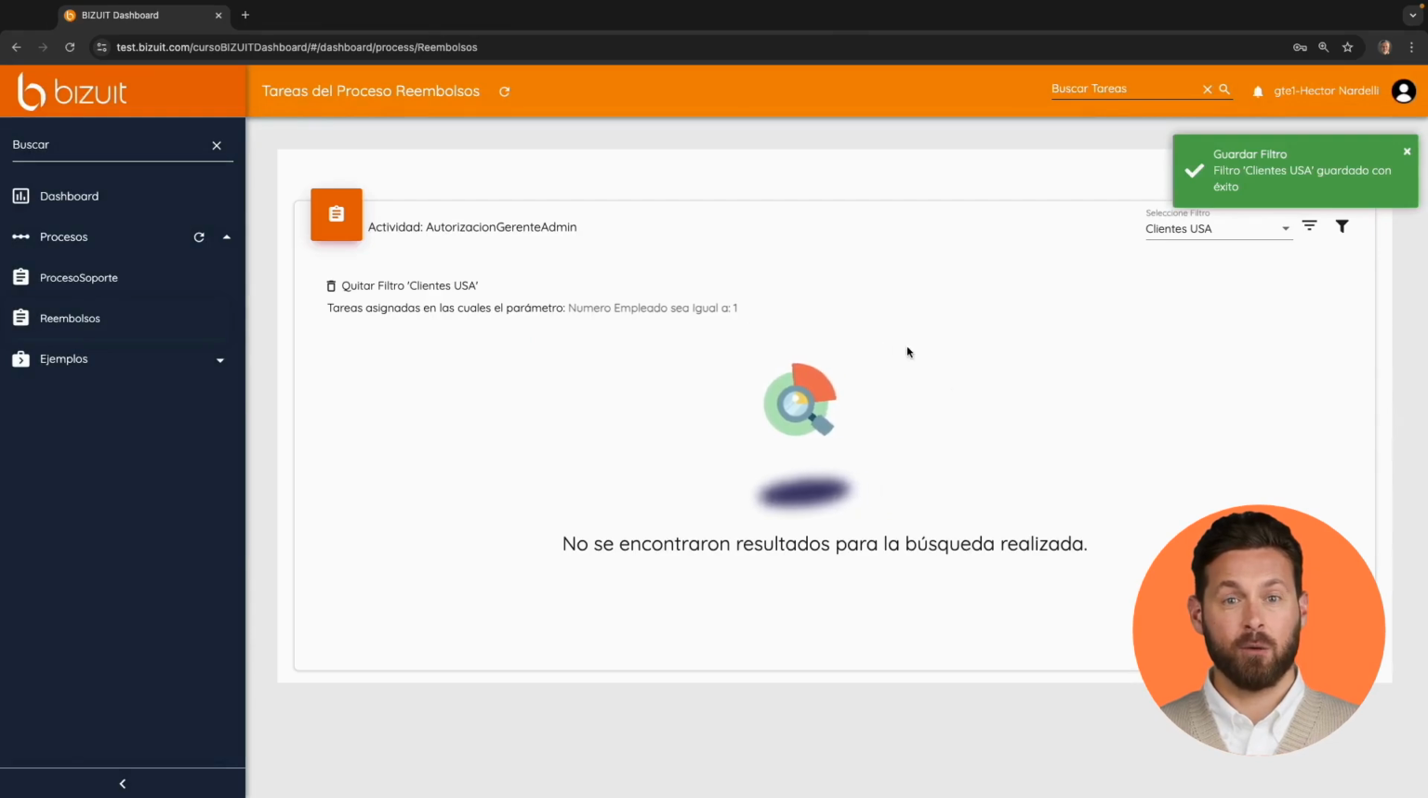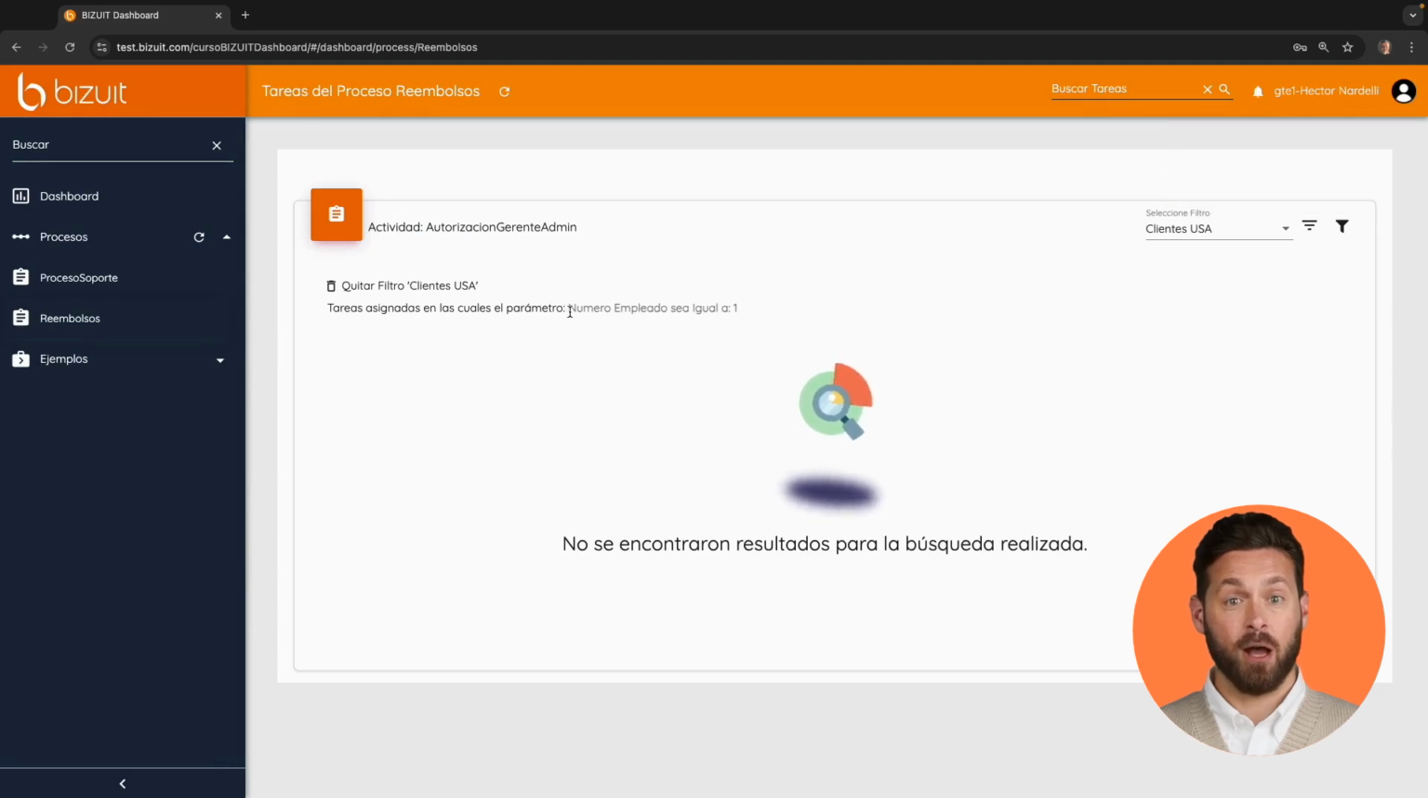And that's it. We've learned how to apply, save, and manage filters in the BIZUIT task tray, allowing us to keep our workspace organized and improve our efficiency when handling pending tasks. Using and saving filters is a great way to tailor your task tray to your specific needs.